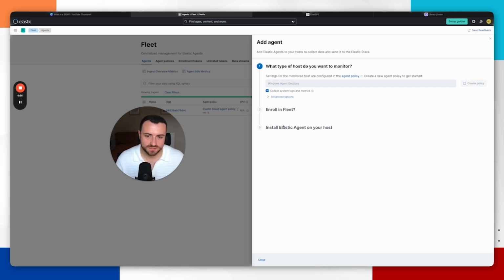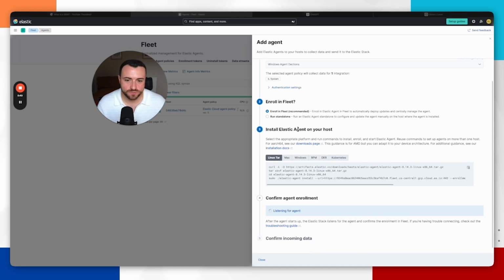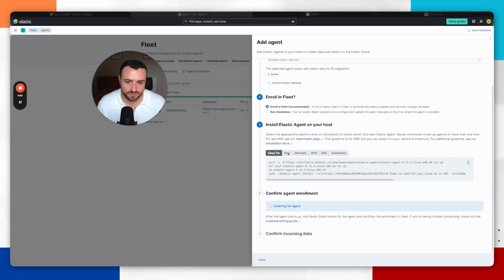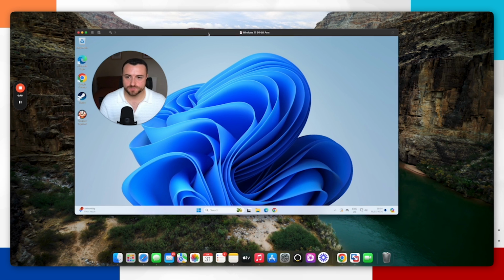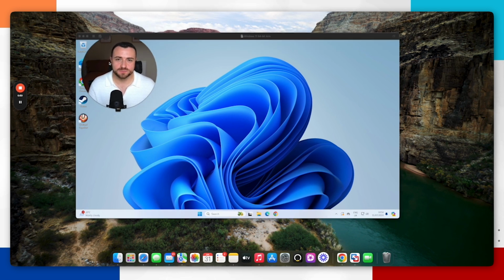Create new policy. And here now we want to enroll in Fleet, so install Elastic Agent on your host. So we're going to do Windows. For this, you are going to need a Windows virtual machine set up. I'm not going to show you how to set up a Windows virtual machine in this video. If you'd like a video on how I set up my Windows virtual machine, just comment down below and ask me to make that video and I'll get it created for you.